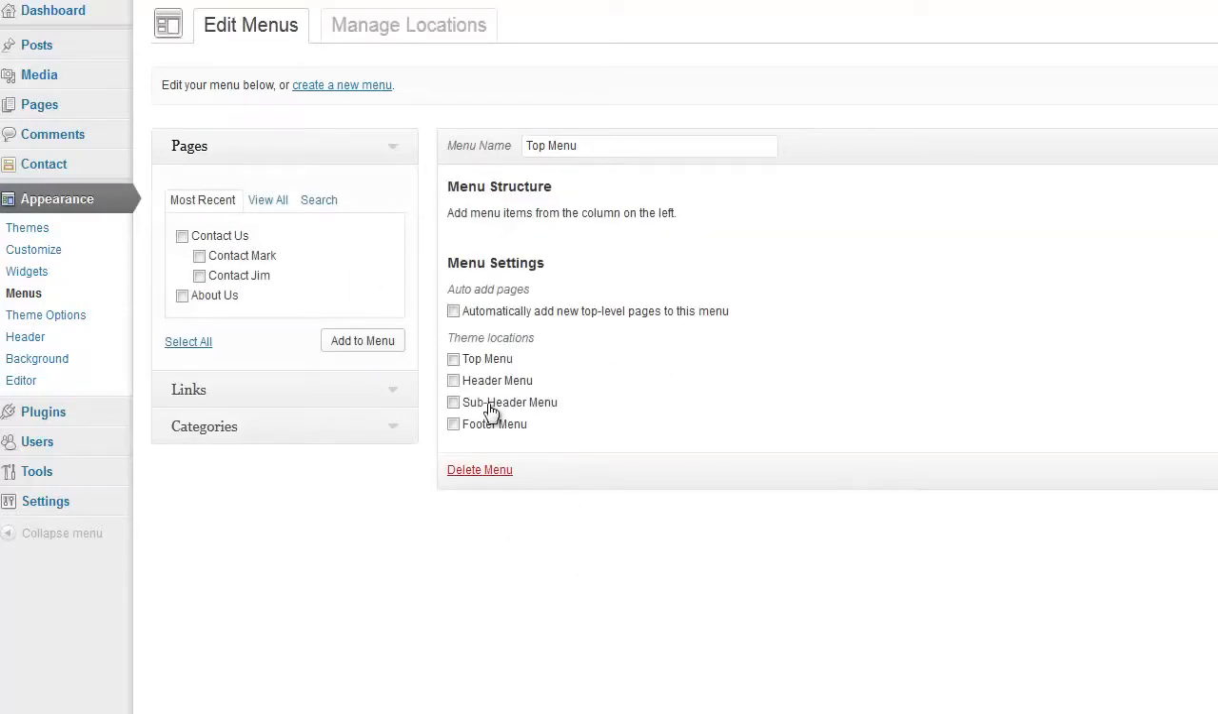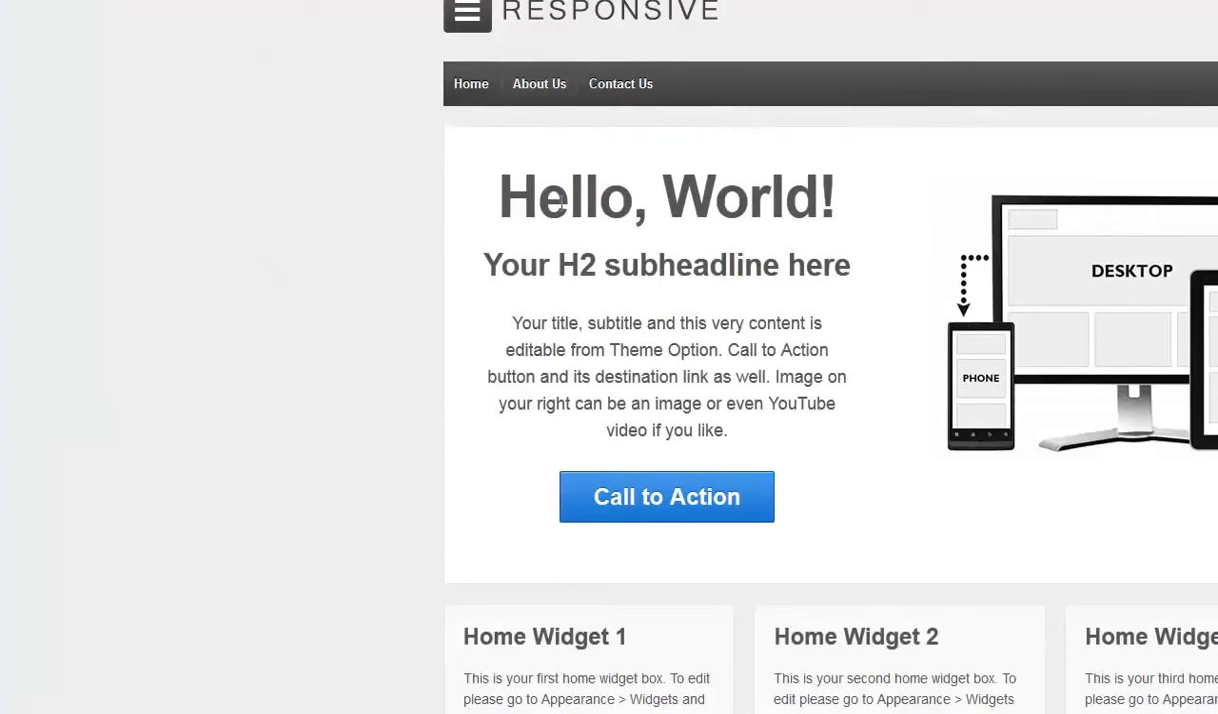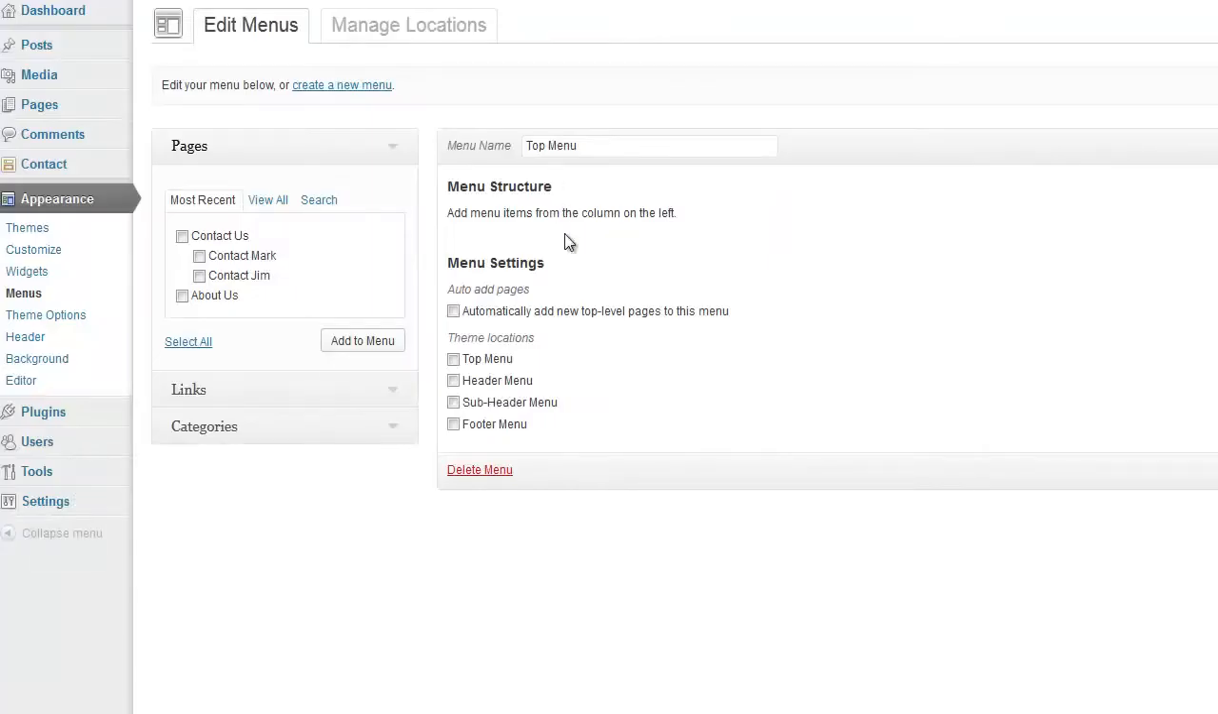And we have our menu. Now, the options you see here are theme dependent. Each theme is different. This theme has 4 different menus. They have a top menu, a header menu, a subheader menu, and a footer menu. Now, the footer menu is the one at the bottom I just pointed out. The header menu is going to be this here. Okay, so let's go ahead and take a look and see what we can do here.